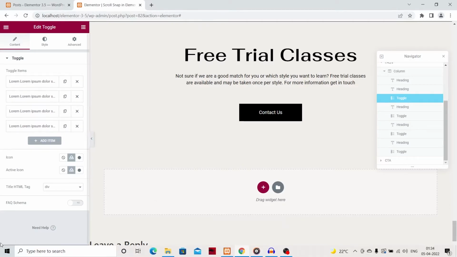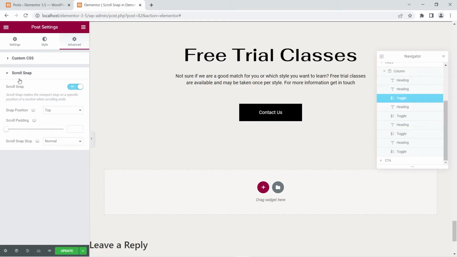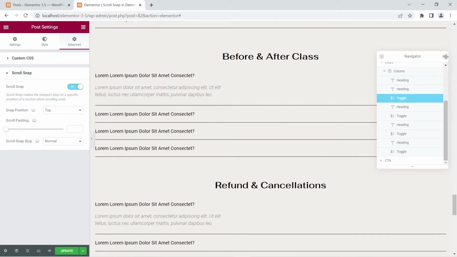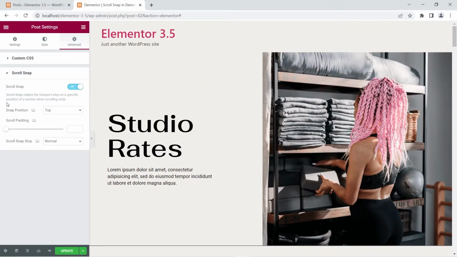So now let's just go back to the settings, advanced, and take a look at some of its features. So let's just go to top here, close the navigator, and what you see right here is scroll snap position. It has three values. First things first, disable, enable. You will see values right over here. Now you see the snap position is basically top, and there are two other options available, center and bottom. So top is the default value that this feature comes with.